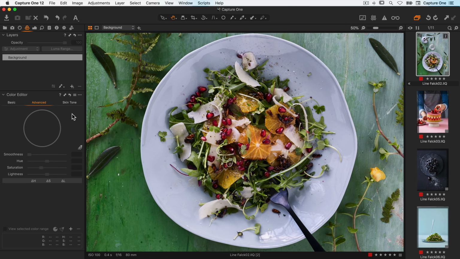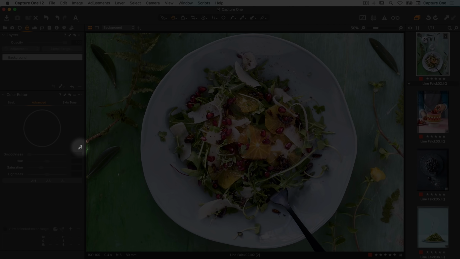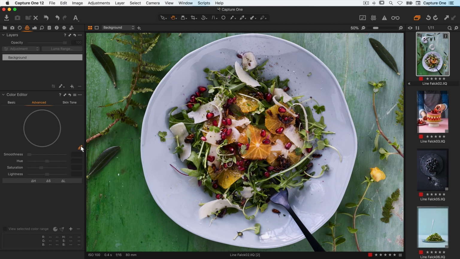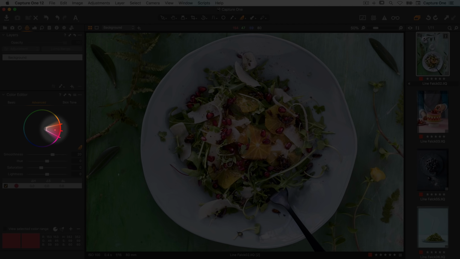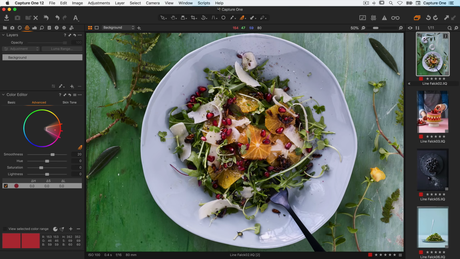It varies from the basic tab in that you first need to define the color range. Do this by selecting the color picker and clicking on the tone you want. I'll go for the reds right here. The color range that's shown now is just a suggestion and indeed can be adjusted. But to help visualize what that range actually includes, I'll turn on View Selected Color Range down here.